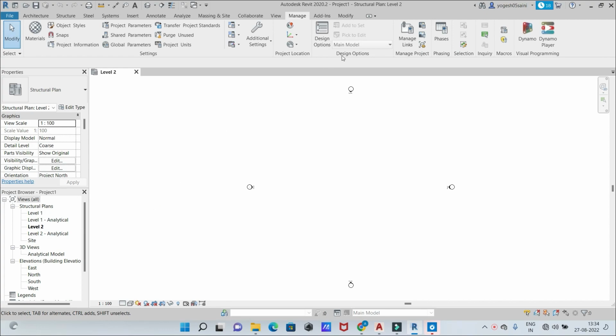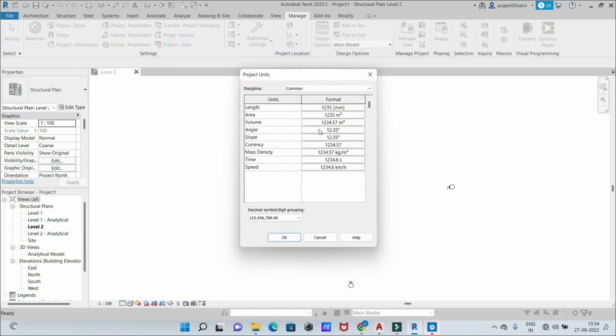For that, go to Manage, and from here go to the Project Units option, or you can type UN as a shortcut key for project units. Here you can see that all the units are present: length, area, volume, angle, slope, currency, mass, density, everything is here. You can change all of these as per your project requirement.